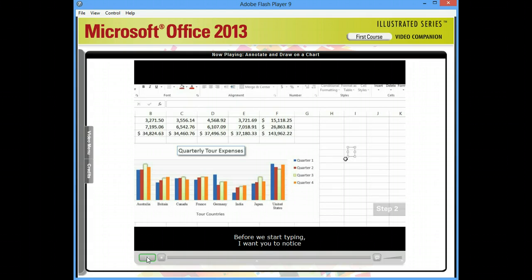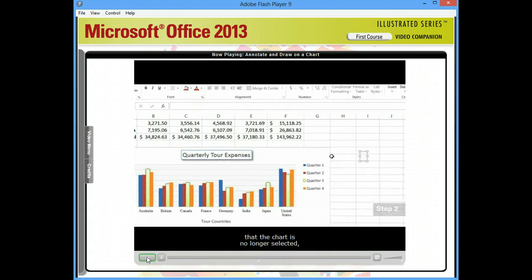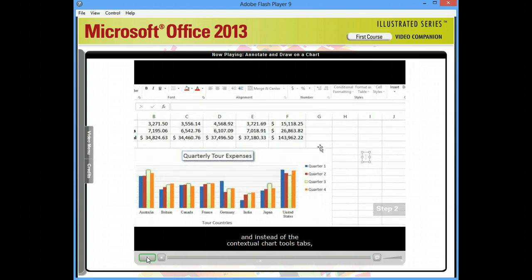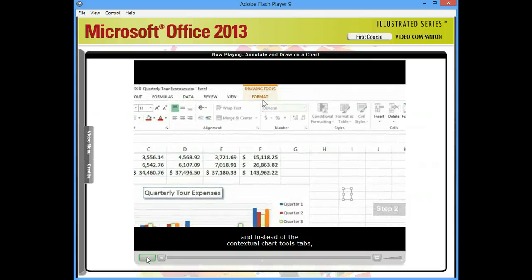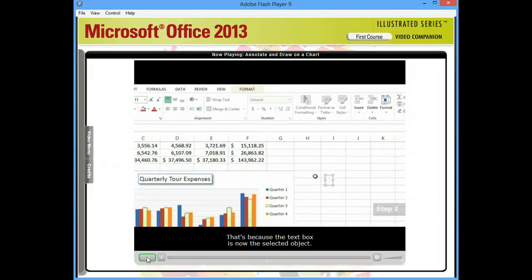Before we start typing, I want you to notice that the chart is no longer selected. And instead of the contextual Chart Tools tabs, we see the Drawing Tools Format tab. That's because the text box is now the selected object. In step three, I'll type Great Improvement.